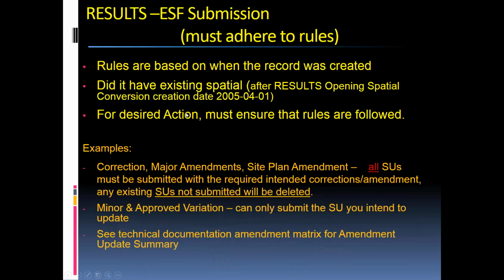So the way Results works is that we have a mandatory requirement for spatial information starting in 2005 onwards. Any newer record that is created after 2005 has to have spatial information there. So there are certain things you're not allowed to do as far as changes or updates, because they'll force you to have spatial.